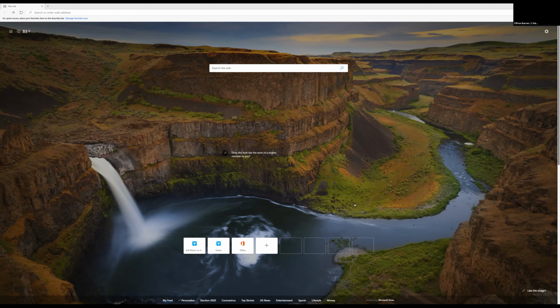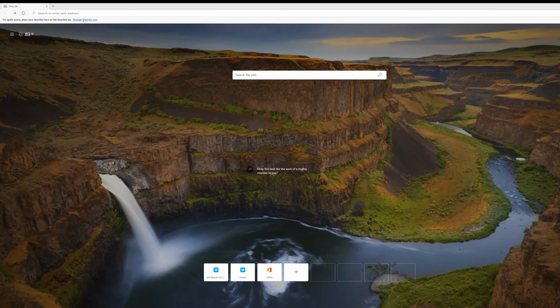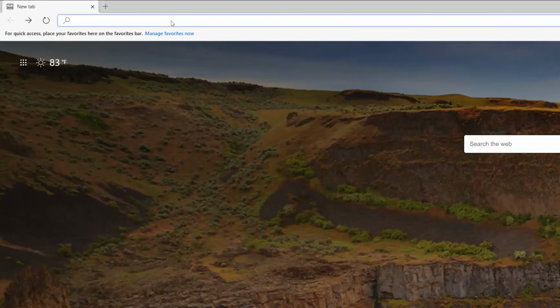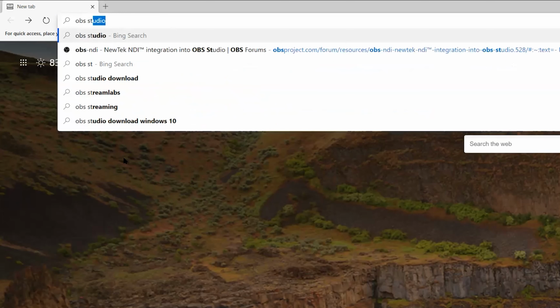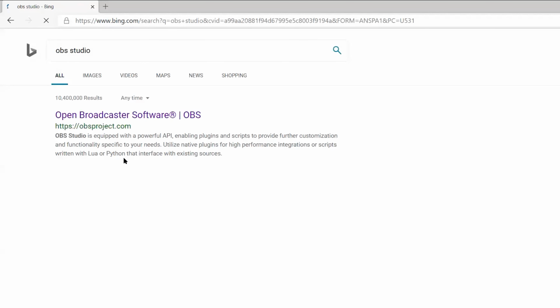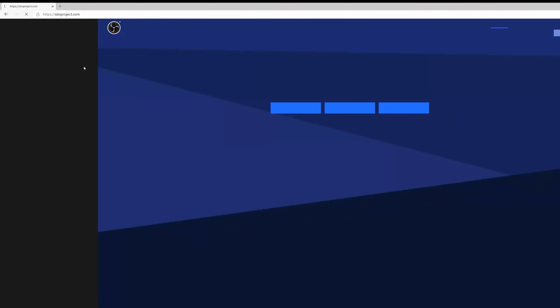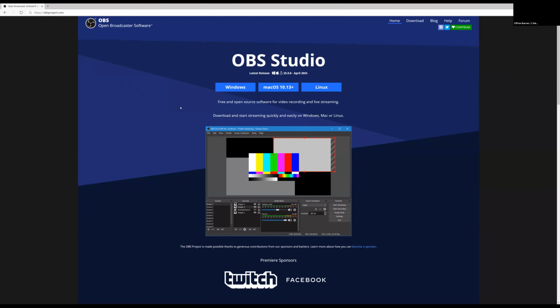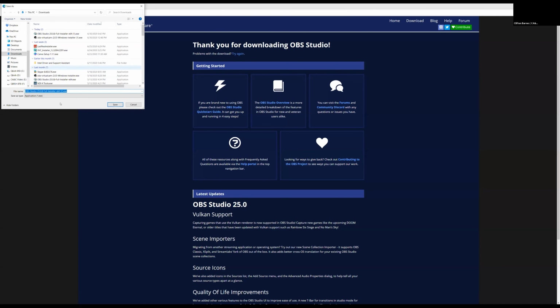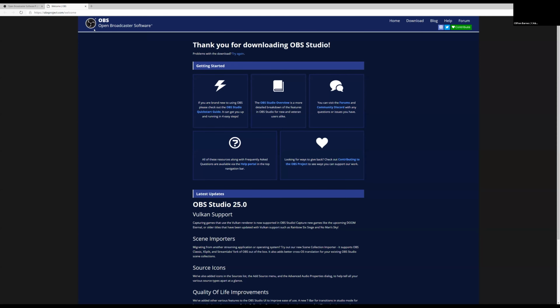So the first thing we're going to do is start with downloading the program that we use, which is called OBS Studio. If we open our browser and click on OBS Studio, it takes us to OBS. Now, I'm using Windows. You can use the Mac version if you have a Mac. When you click on Windows, it asks you where you want to install the program. Since we already did that, we can cancel this.